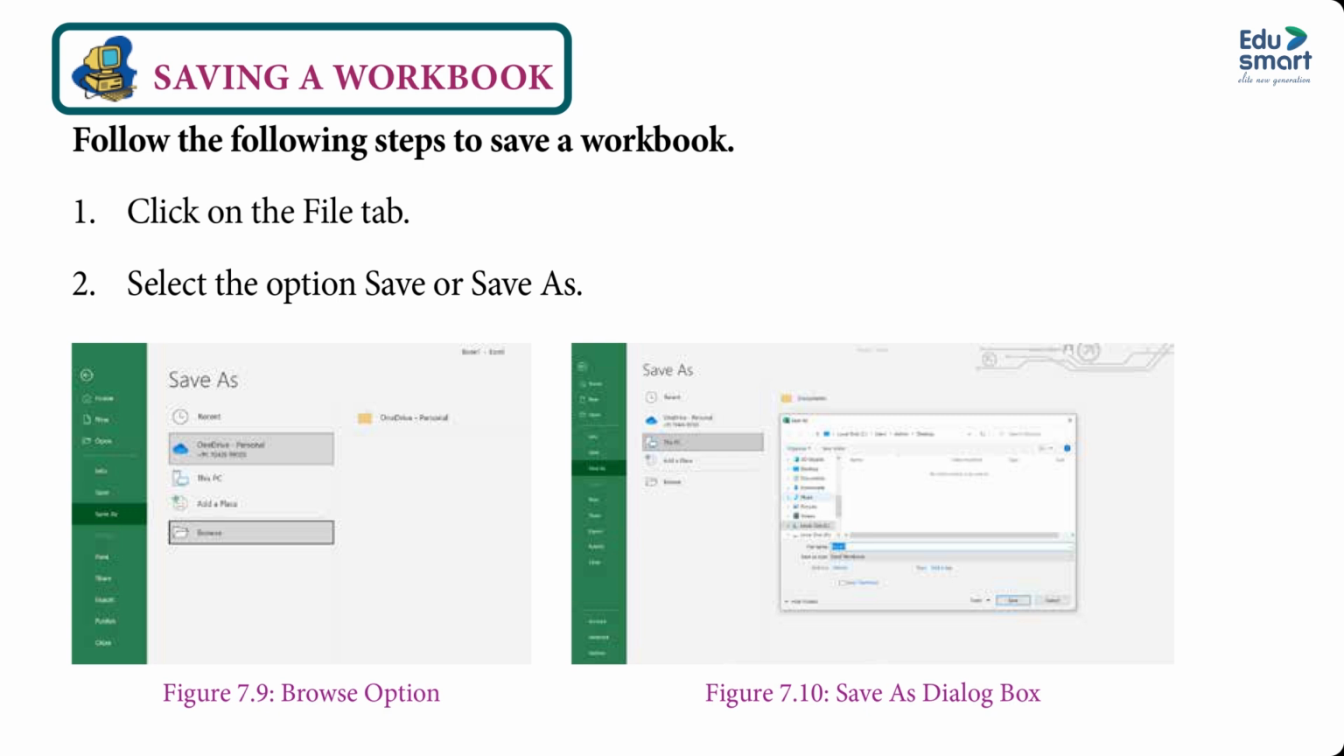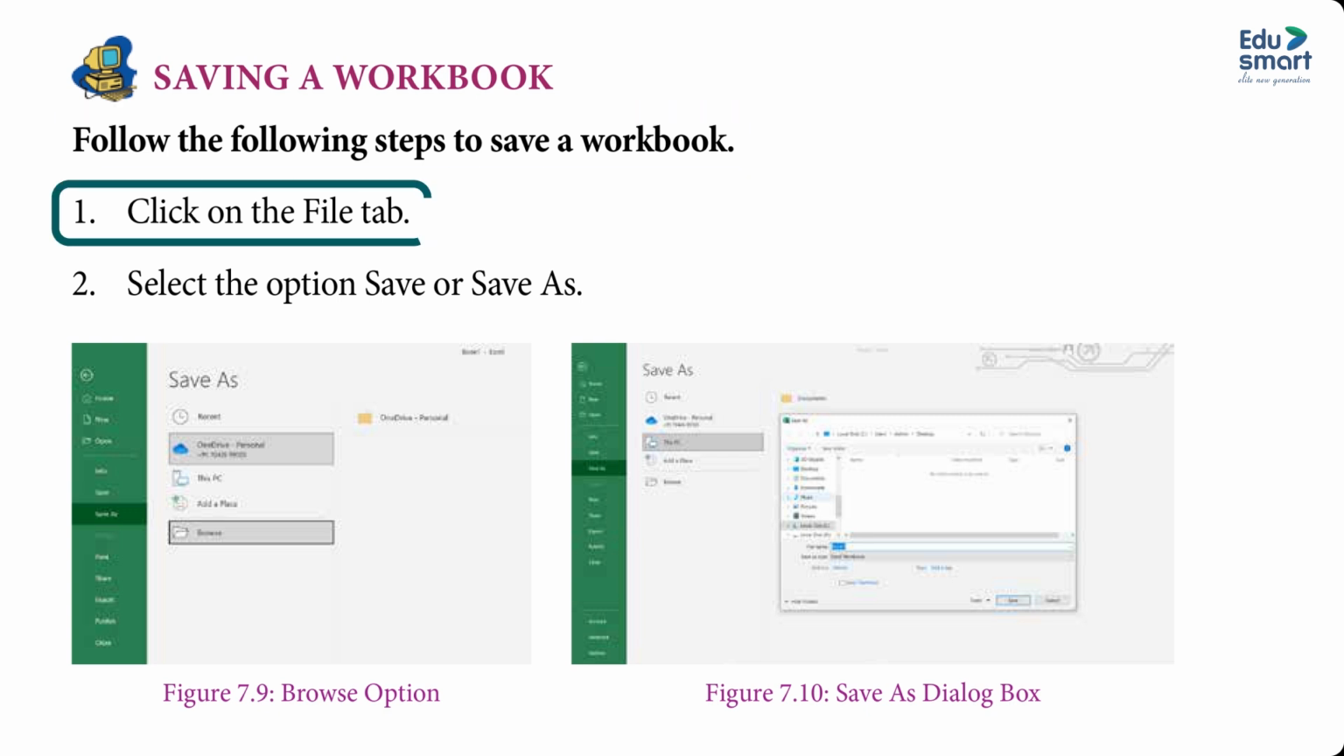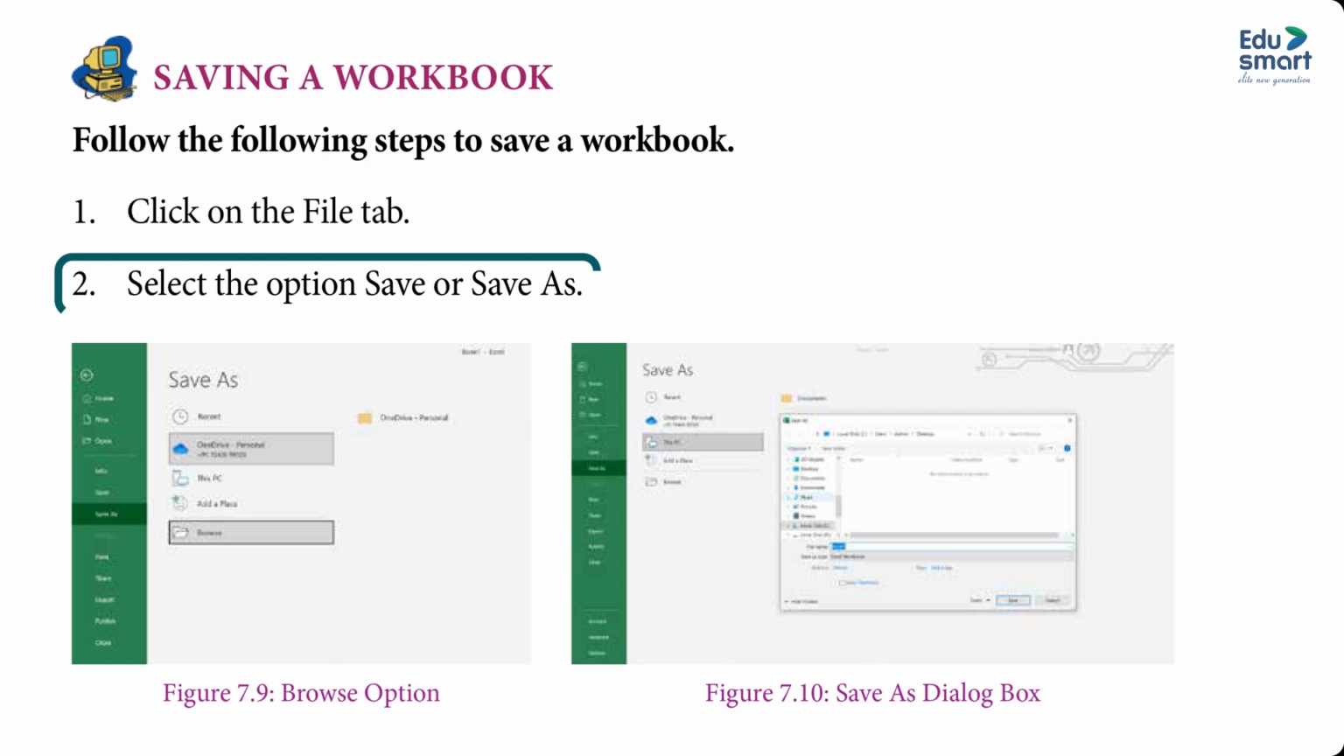Saving a workbook. Follow the following steps to save a workbook. 1. Click on the File tab. 2. Select the option Save or Save As.